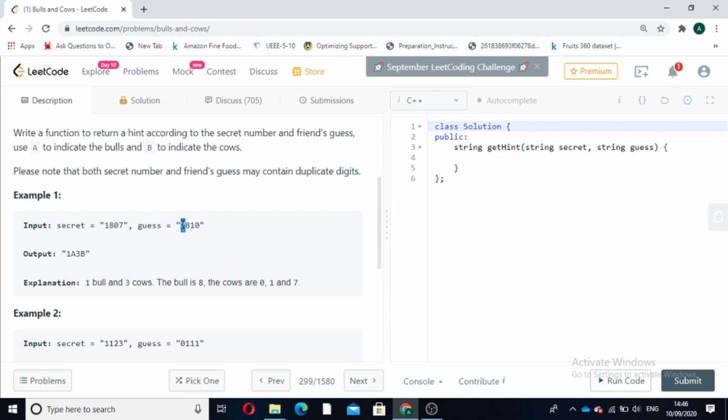Now first we will look at 7. Is 7 present in the secret string or not? Yes, 7 is present, but the position of 7 in guess is the 0th index and the position of 7 in the secret string is the last index. So the letters are the same but positions are different. So this will be counted as a cow. Now let's look at 8. Now 8 in the guess string is present at the first index, and in the secret string also it is present at the first index. So in this case both the character as well as the position match. So this will be counted as a bull.